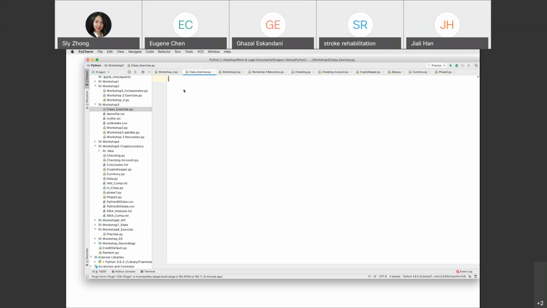So for this workshop, we will first cover how to write a checking account. And then second, we will go over writing some functions to do a program for cryptocurrency comparisons.